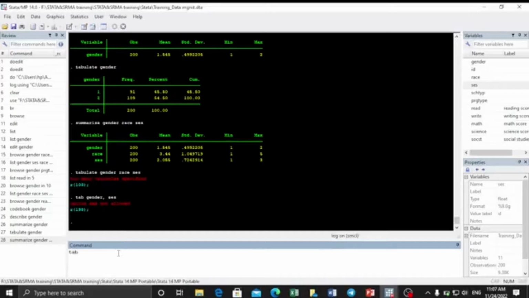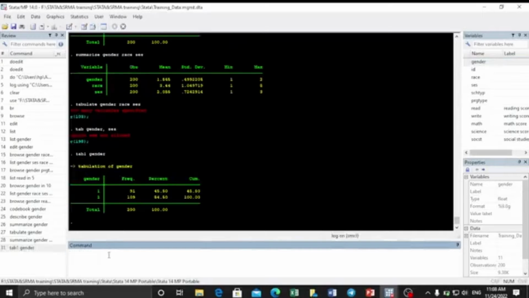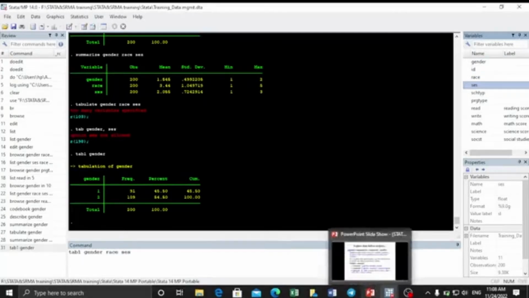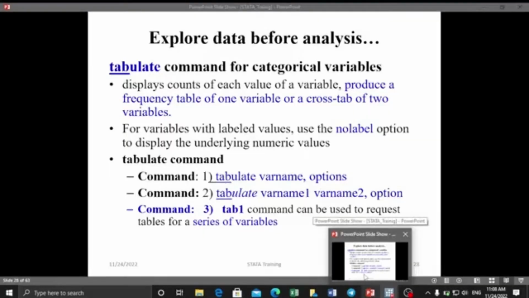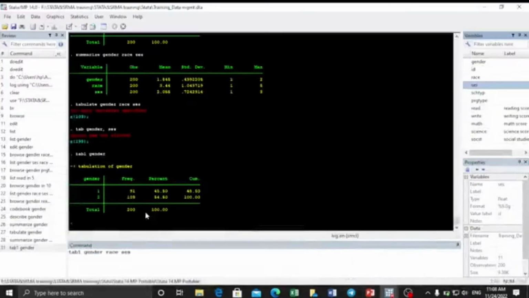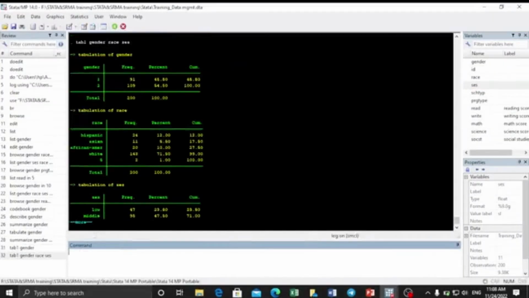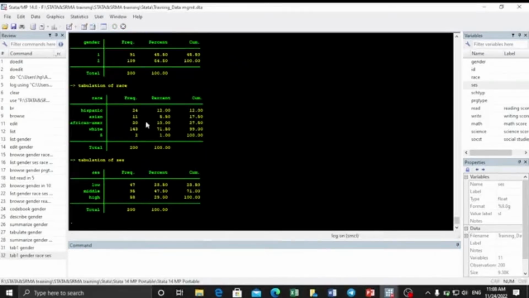The other is tab1. If we want to have a table, we can write tab1, and this is a tabulation of gender. Or we can say tab1 gender, race, ses, like from here, tab1. I think this one is correct. So this is how our tabulation looks.